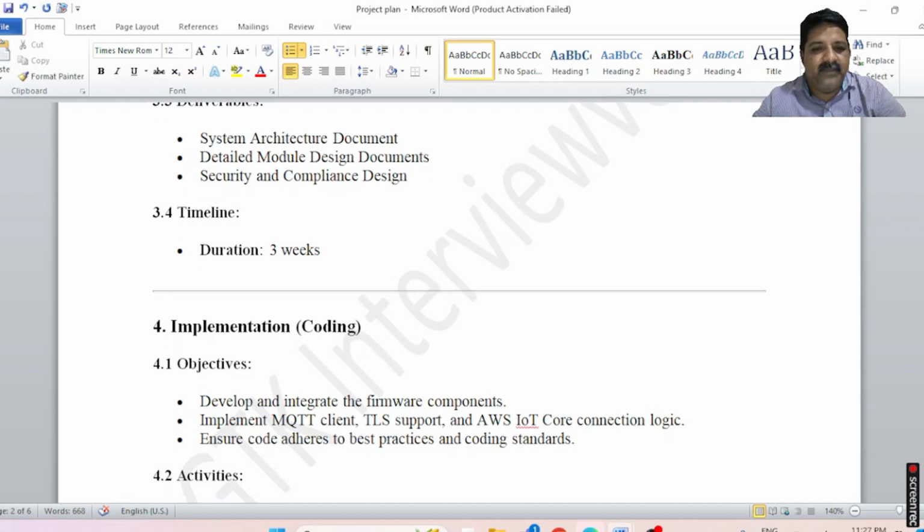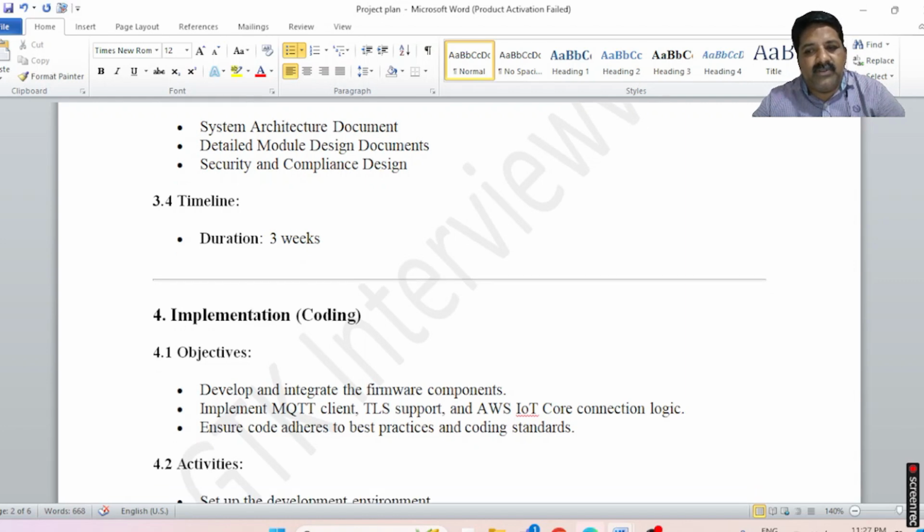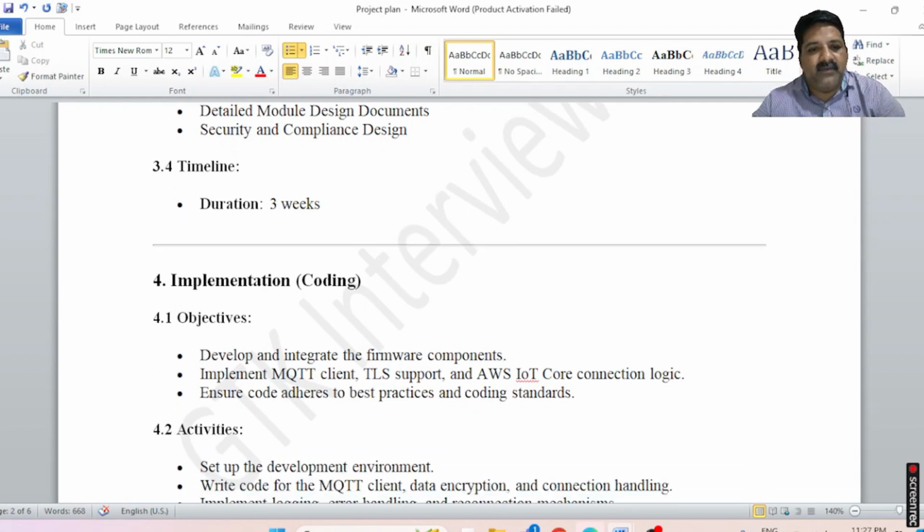Then implementation, coding. The objectives will be that you need to develop the different components, then you need to integrate them one by one, and you need to do bug fixing here. You'll also have some bugs which will be trivial, and sometimes you have to revisit the design as well.